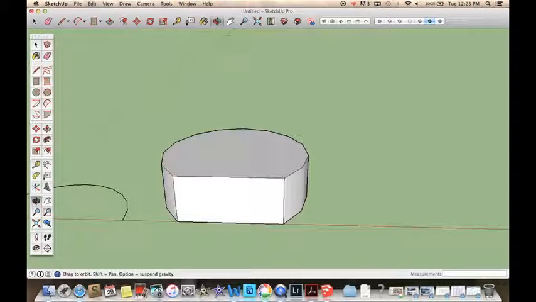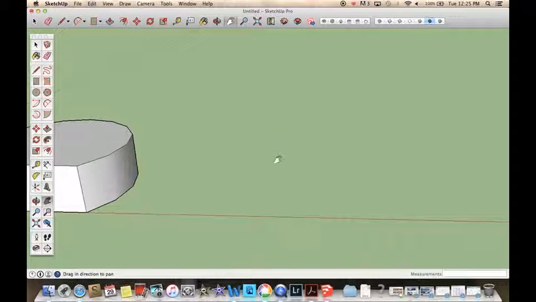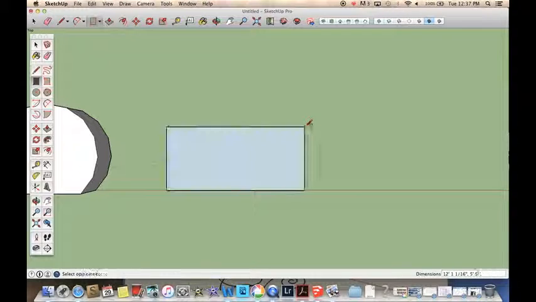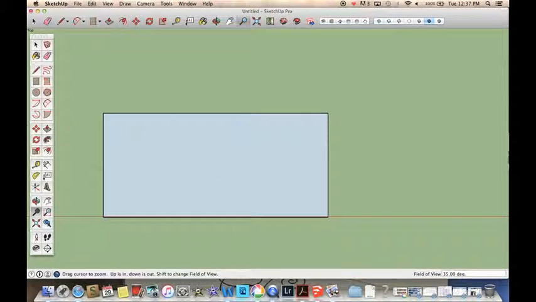Next thing we're going to do is kind of make like a tape dispenser shape. So we're going to start with a rectangle. Make it a little longer. And then we're going to take the arc tool, and I'm going to zoom in a little bit here so that you can see a little bit better.